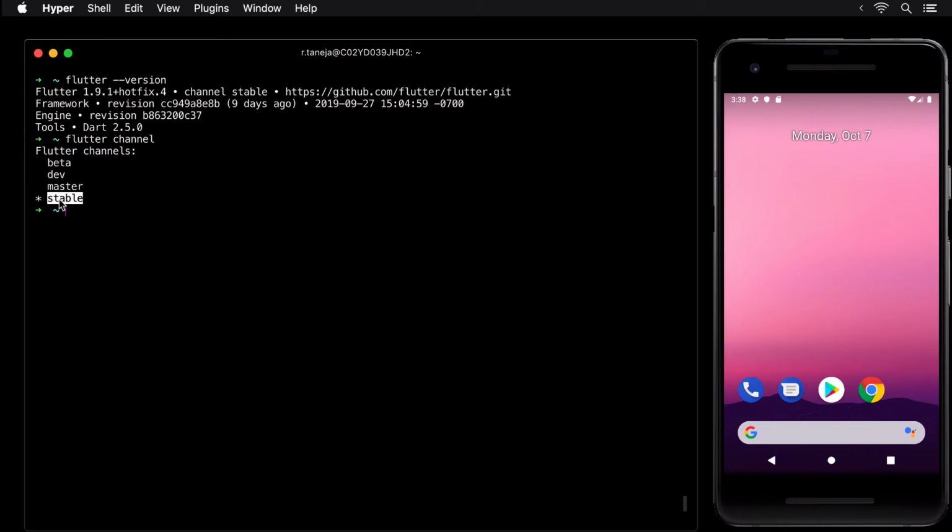If you are someone who loves to play around with new features offered by the SDK, you can switch to the master channel, which has the latest changes to the SDK but may break sometimes. To switch between channels, you can simply type the name of the channel after the flutter channel command.